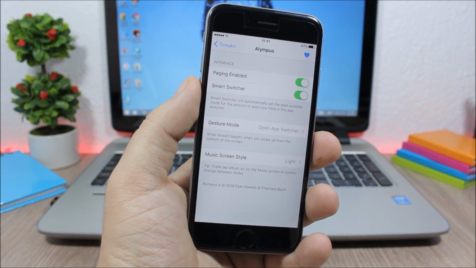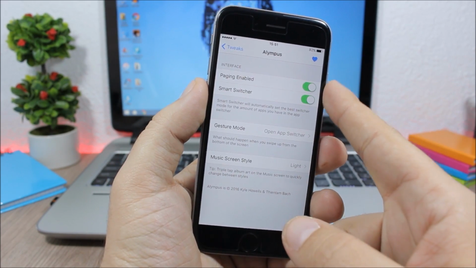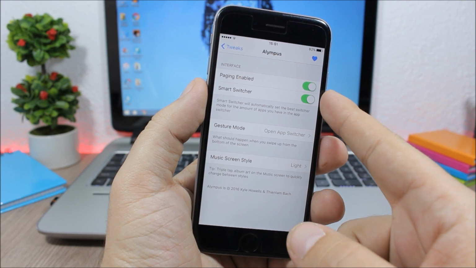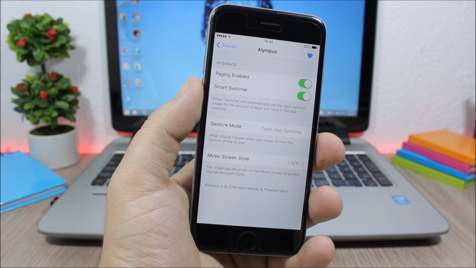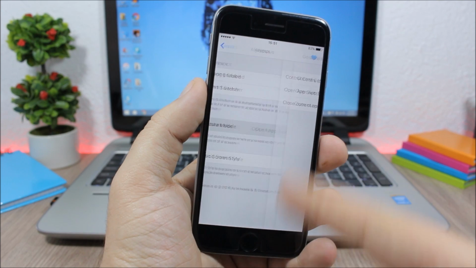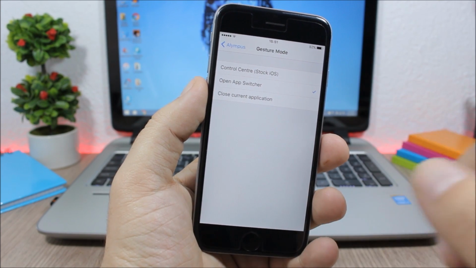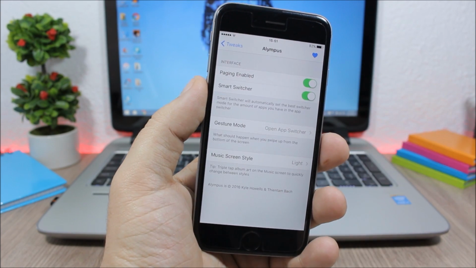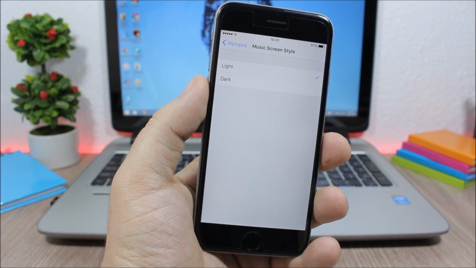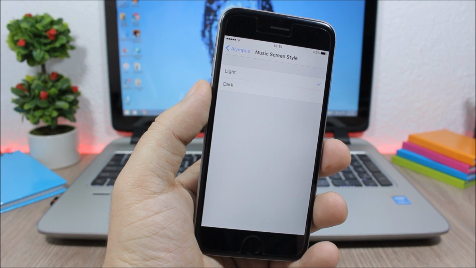Now let's jump to the settings of this tweak. We have an enable button for paging and also for smart switcher, which means that it will rearrange the layout of your app switcher based on how many apps you have opened. Then you have gesture mode. Here you can choose what you want to do when you swipe up. You want to launch the control center, the app switcher, or you want to close the current application. And then here you have the blur style for the music controls.